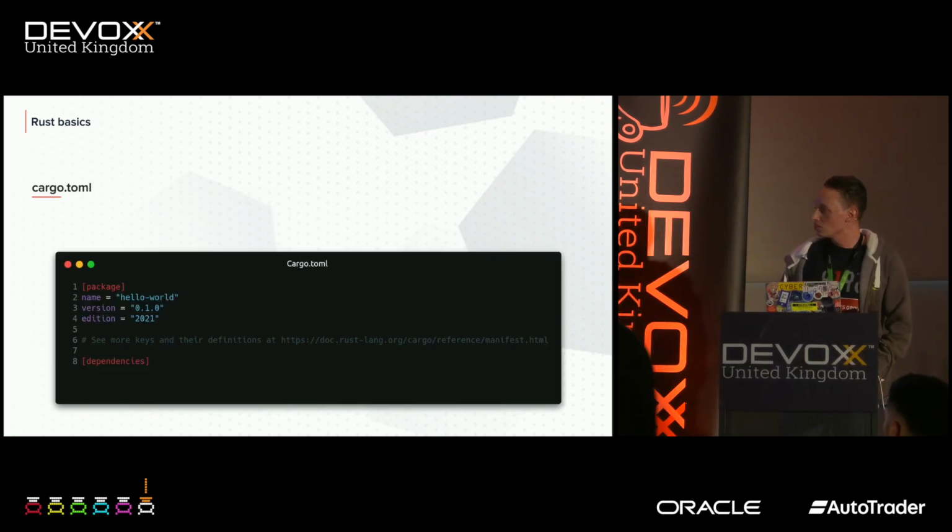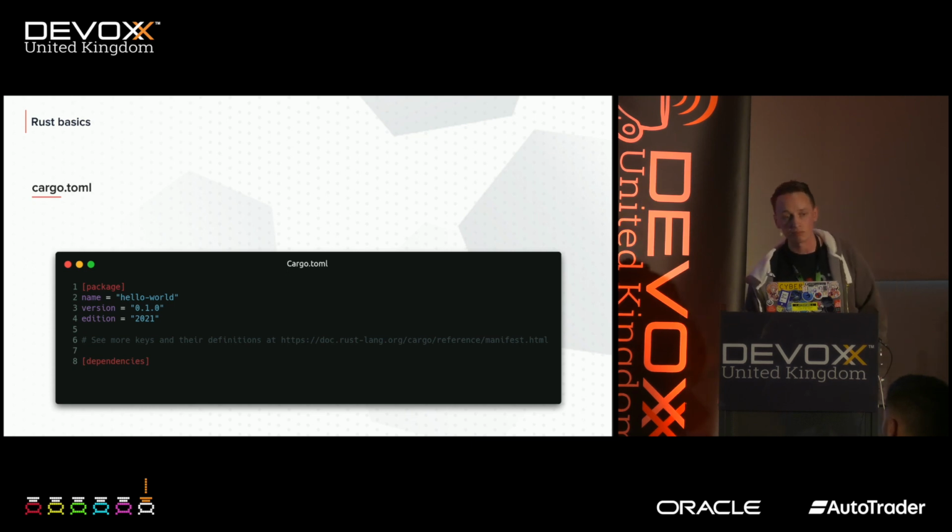Your Cargo.toml looks a little bit like this. So you just get some basic information about the package, and you can list dependencies here that Cargo will automatically download and make available for you.